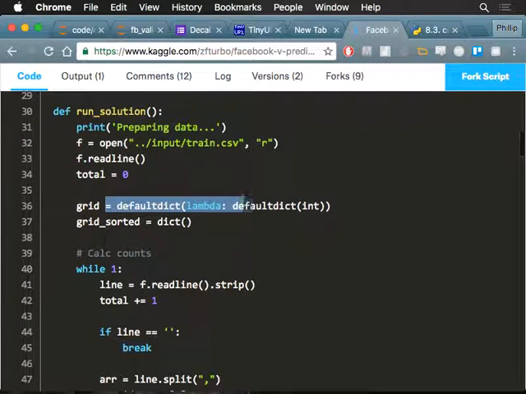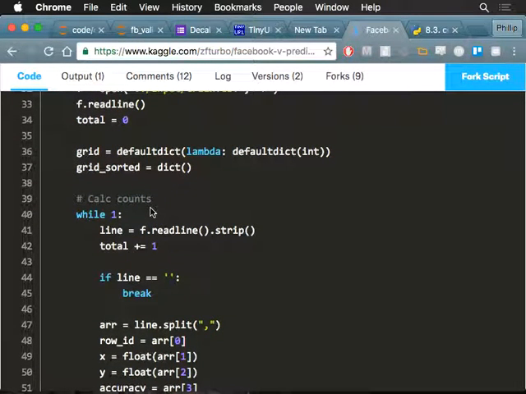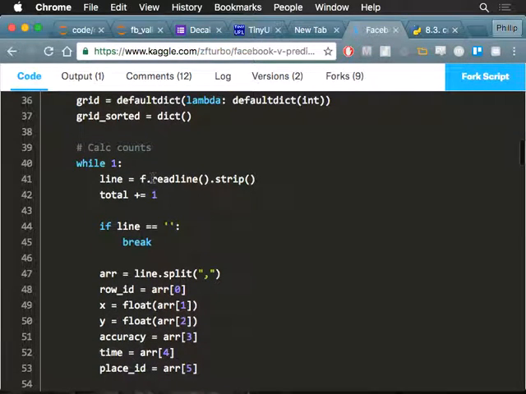All right, so that's the first structure that we have. And then we have another structure, grid sorter, that later you'll see why we have another dictionary, but this is just a plain old dictionary, initialized and has nothing in it. But we'll get to that when we run the code.